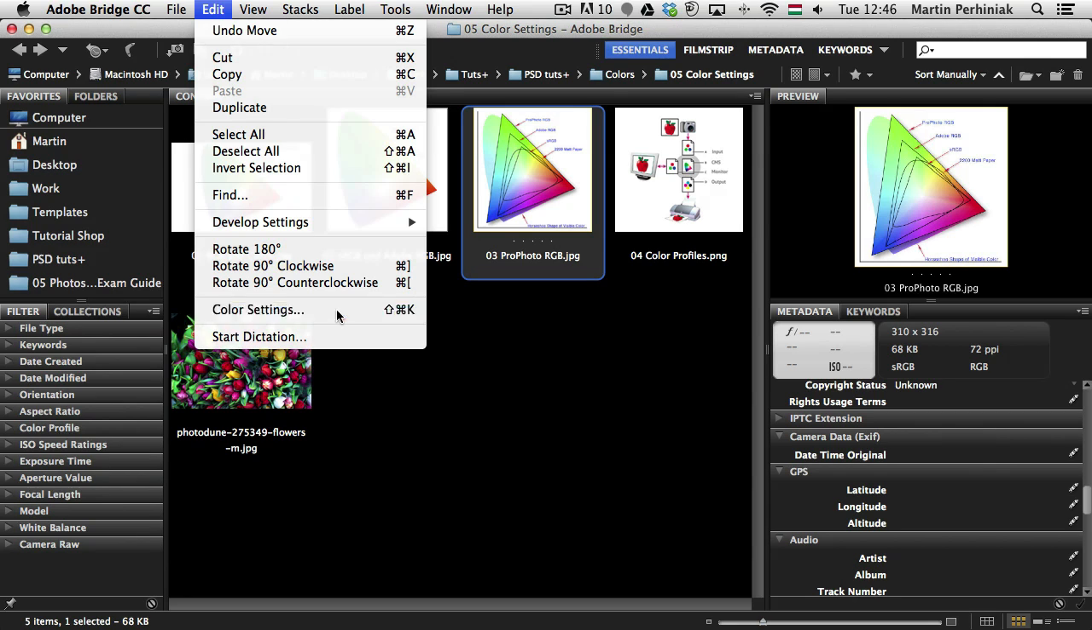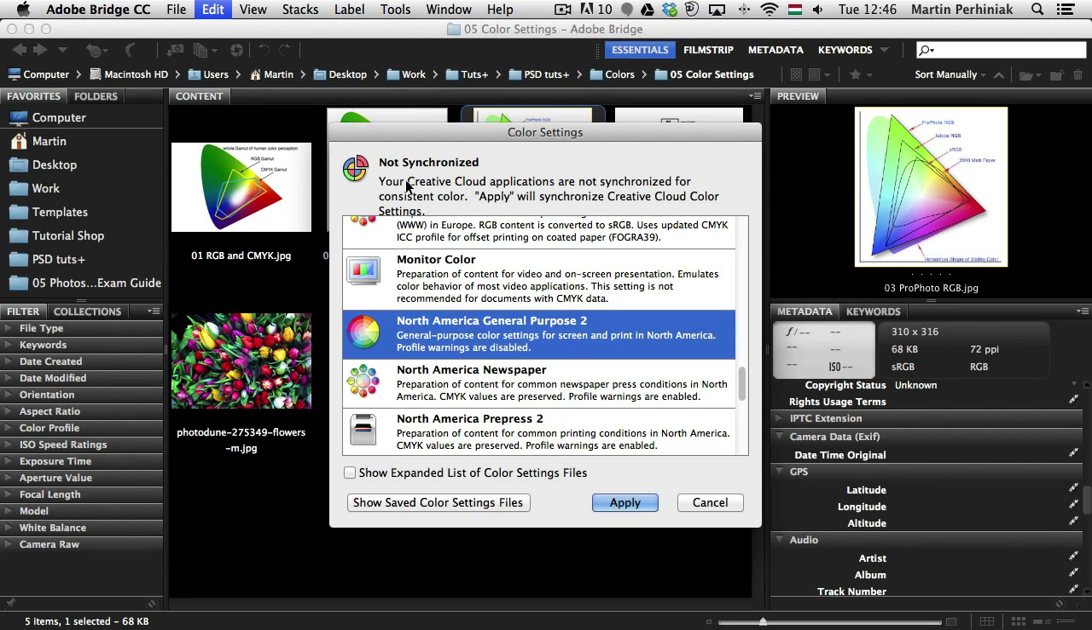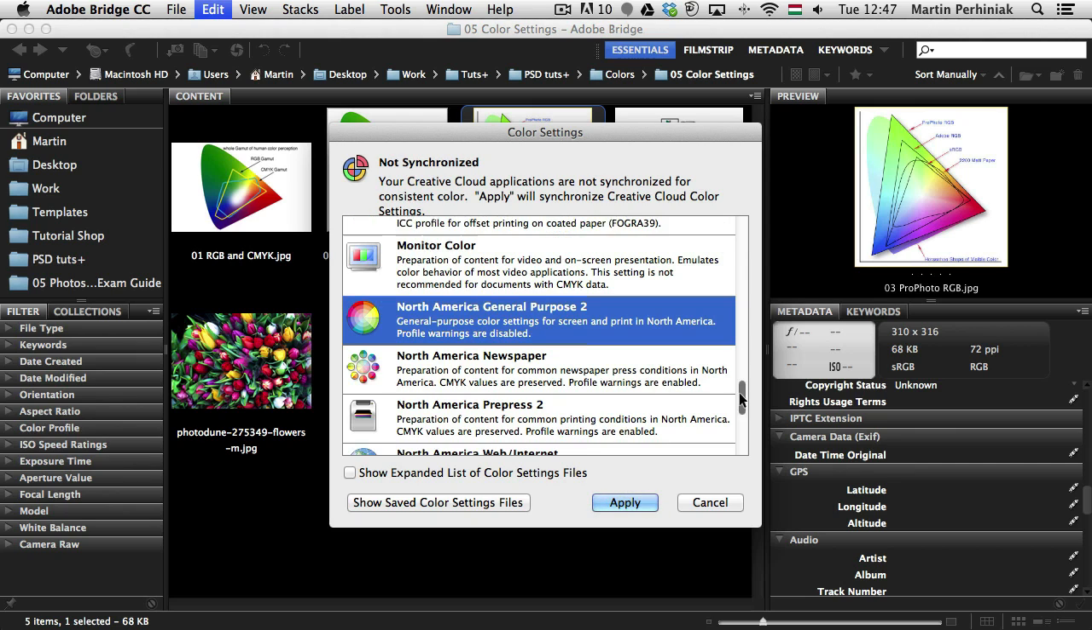And this is very important because if you want to synchronize your options, you have to make sure you choose the option here and then apply it. So once you click on Apply, it will synchronize to all your Creative Cloud applications. So in case you make changes in Photoshop color settings, make sure you save that as a custom preference, and then you will be able to choose that from here in Bridge. And once you select that and apply it, it will be consistent throughout all your Adobe applications.